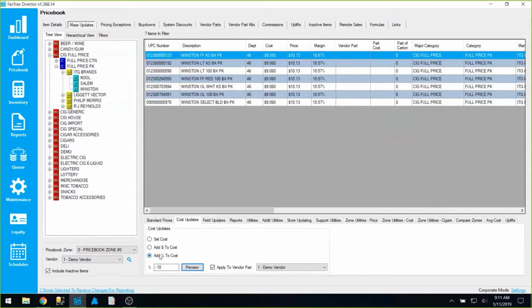That can also work for your percentages too. If you want to add a negative percentage to the cost, just simply throw a negative sign in front of that. Now, there's a checkbox here to apply to vendor part. It does exactly that. If I had this unchecked, it's only going to update my last cost. If I have this checked, then it's going to update the vendor part for items that are associated with that vendor, if there's a vendor part associated.